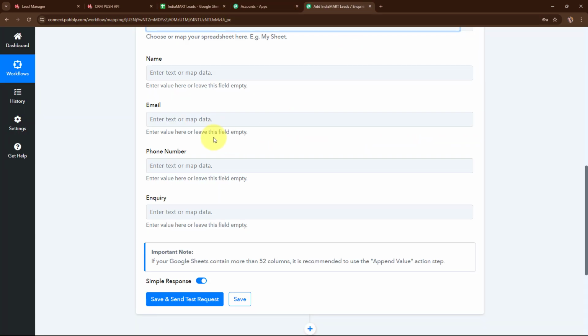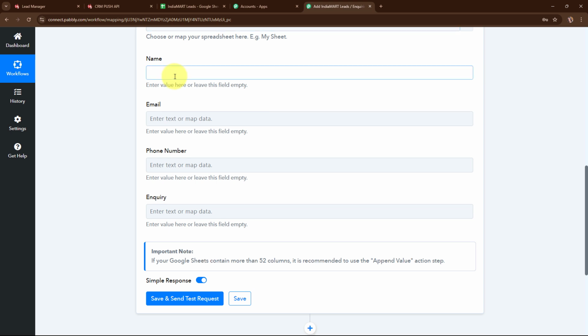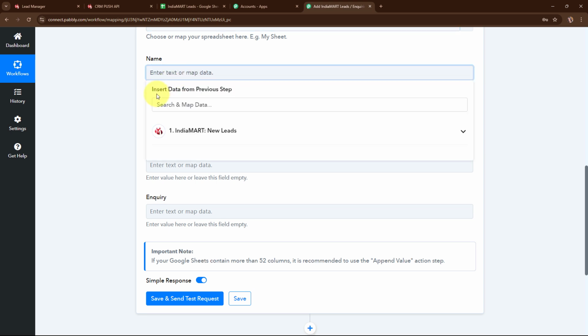So now, instead of entering these details manually, I'm going to map the data. Mapping data means insert data from previous step. That means here I'm going to map the data from the response that I've received in my trigger step. Mapping makes our text dynamic, so that whenever we receive new leads through IndiaMART, this previously existing detail will automatically be updated with the new one.